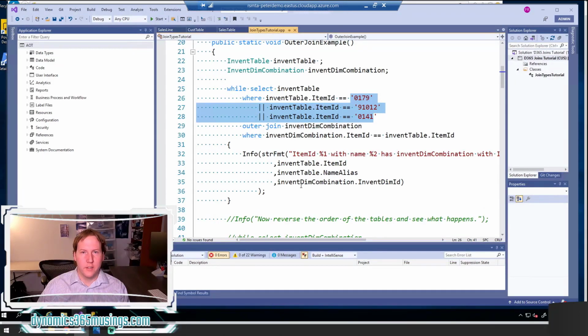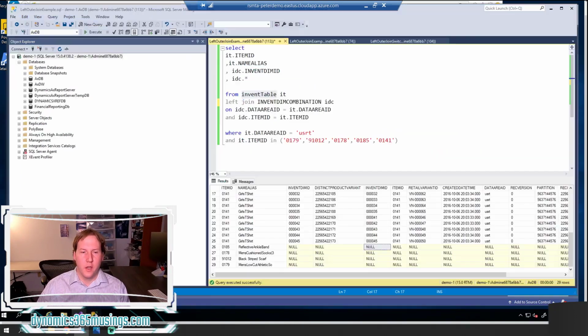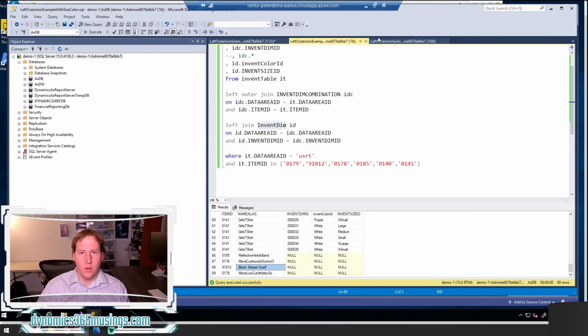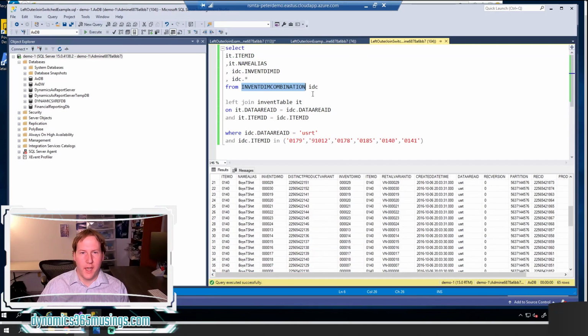Okay, we've really looked at outer joins. I guess the last thing I'd say about outer joins is the order of the tables matters. If I switch the order and put InventDimCombination first and InventTable second, that does change how it works. So I could look back at SQL.